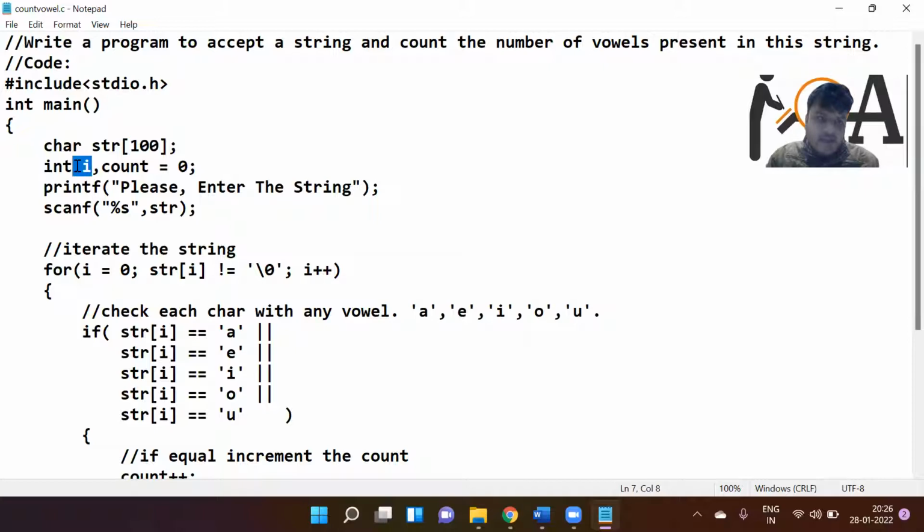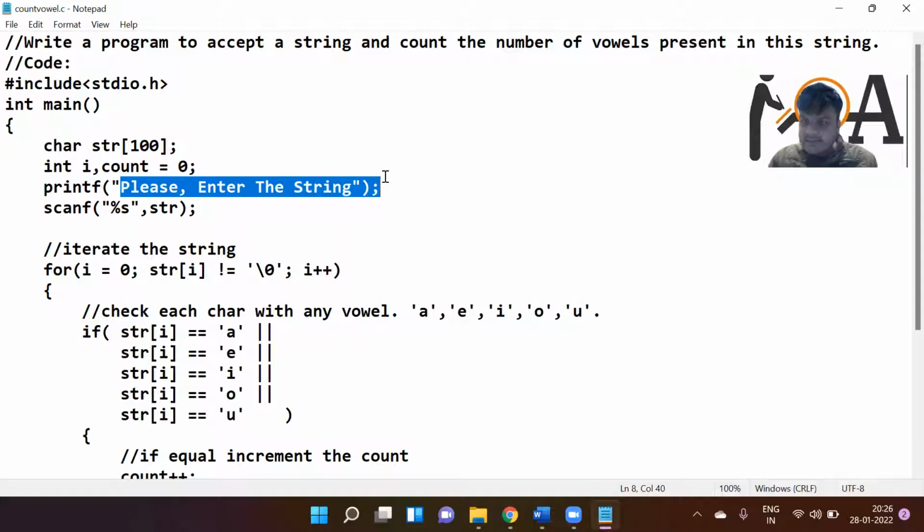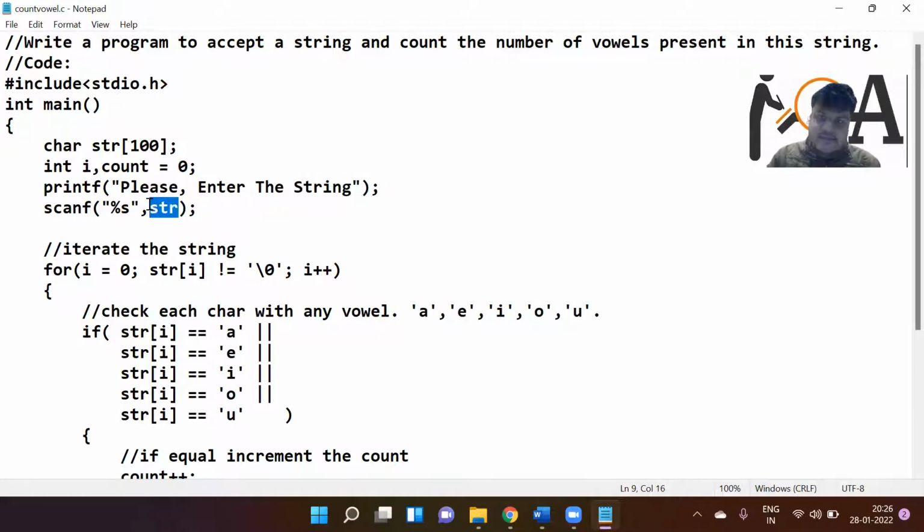One more variable i of integer type and one more variable count of integer type we have declared here. Initially we have assigned count equals 0, because if no string is there, the vowel count is 0. That is the logic. Now I am asking the user to please enter the string. The user has to enter any string, and the compiler is going to store that string in str.